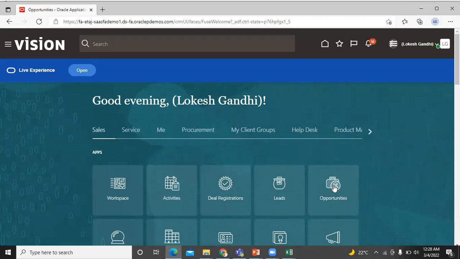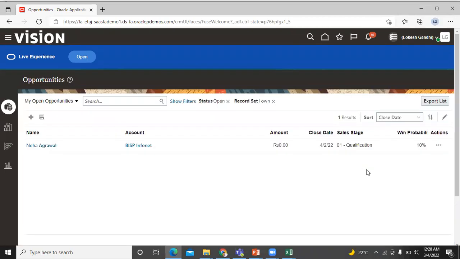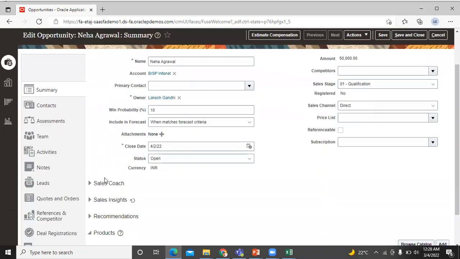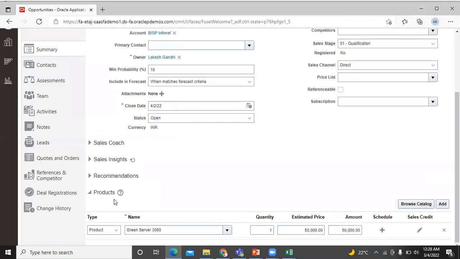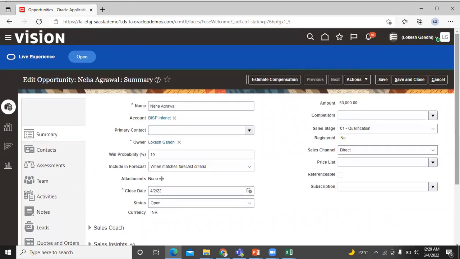Click on the Opportunity tab. This is the opportunity which we imported in our previous video, and the opportunity revenue lines link with this opportunity. Click on that. Scroll down. In the product section, you can see that the product got imported, Green Server 3000, and the estimate price and amount got imported. This is how you can import the opportunity revenue line using the macro file provided by Oracle.